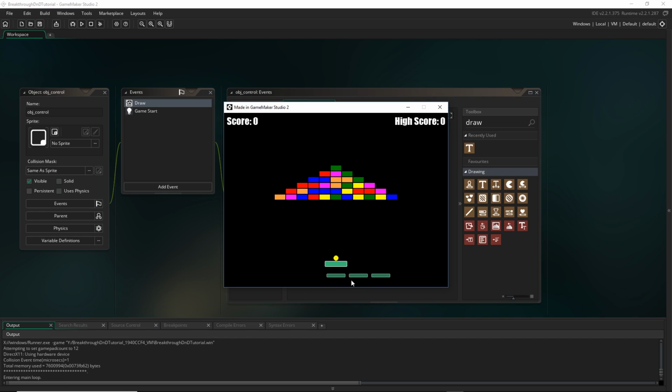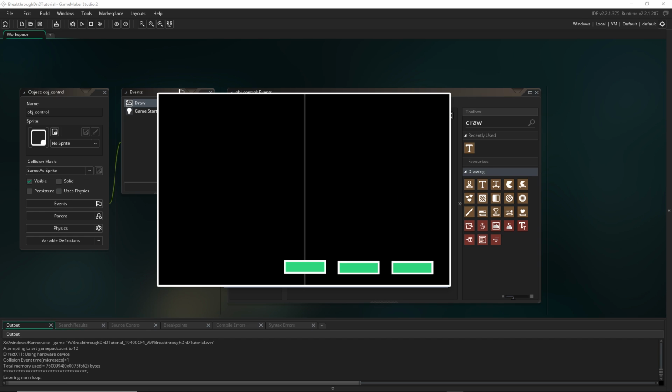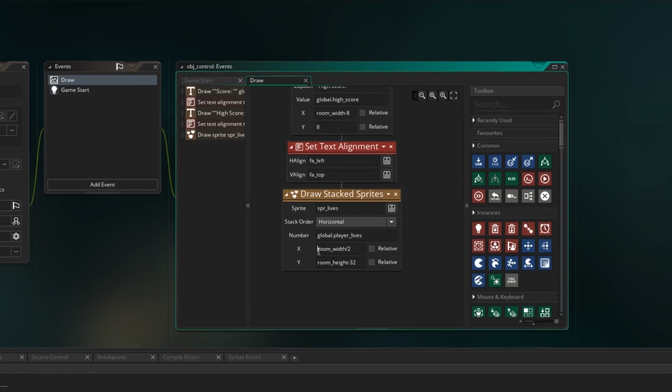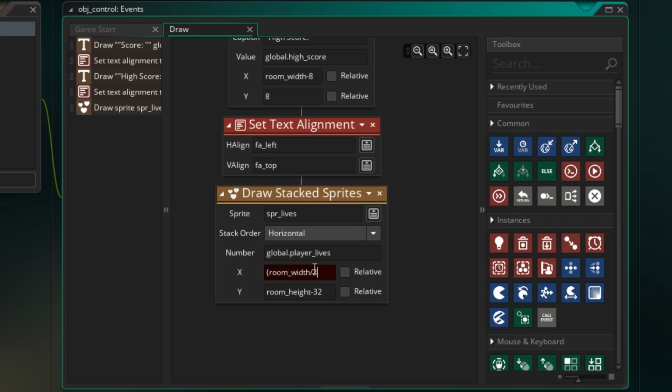So there we go, the lives are drawing right here, but if we want this to be perfectly centered, then we might have to do a little bit of maths. So let's go through this in our head. For example, if we have 3 lives like we do right now, we don't want to just start at exactly half the room width. We also want to subtract half the amount of space that this is taking up already. So to calculate that, we need to get half the number of lives times the distance between them, and that's going to be just the width of the sprite. And remember that was 64. So, and this might end up being a little big, but let's go with it.